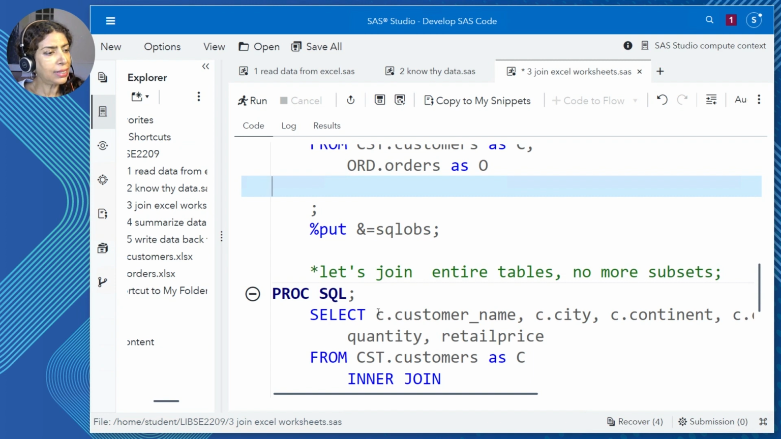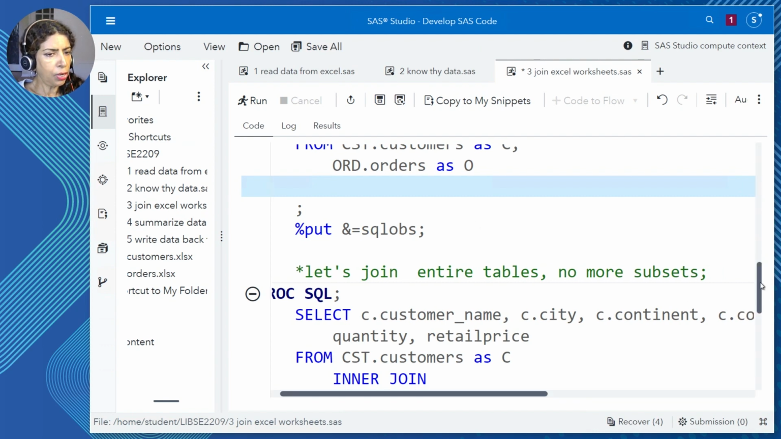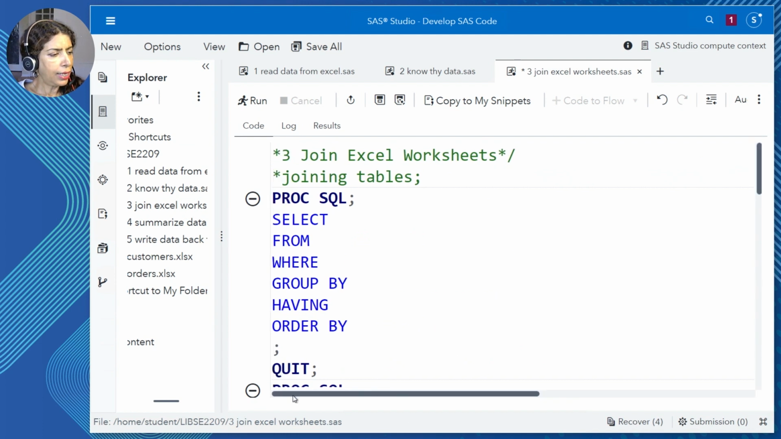Let's move on and let's try to summarize these Excel worksheets. So to summarize the data, let's move back up and look at the code again. The select gave me my column names that I want to see in my report. The from gives me the table names from which I want to select the data. The where allows me to filter the data. The group by allows me to process the data in groups, and this is the statement we'll be learning to use. So let's move on to the next code snippet.